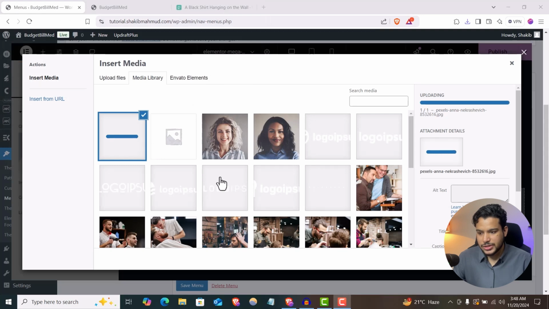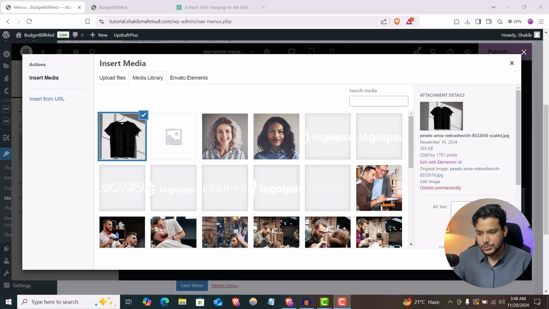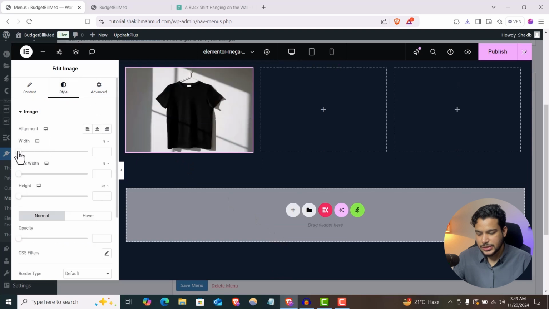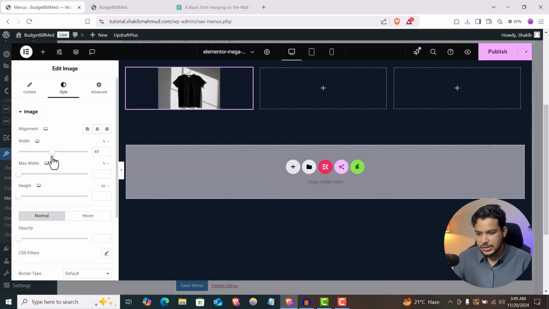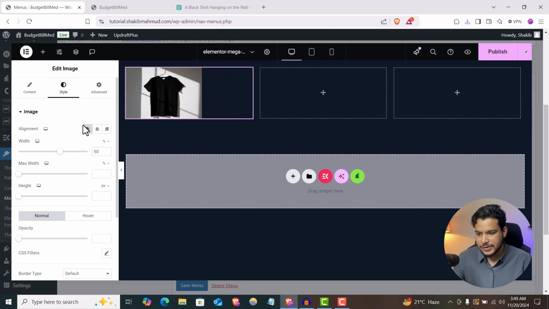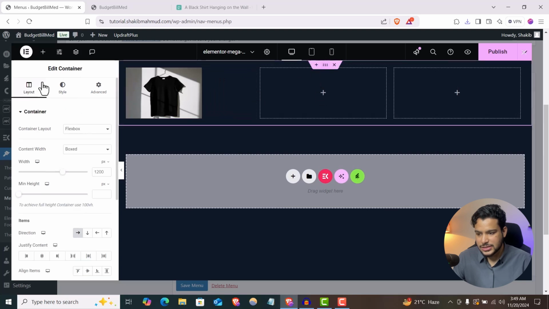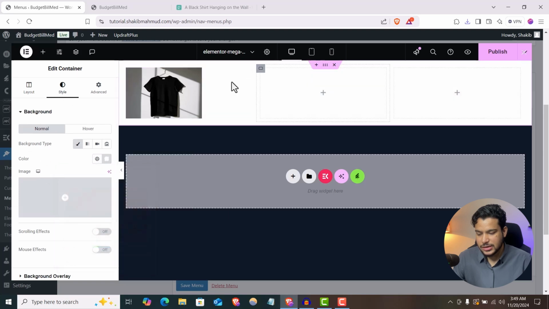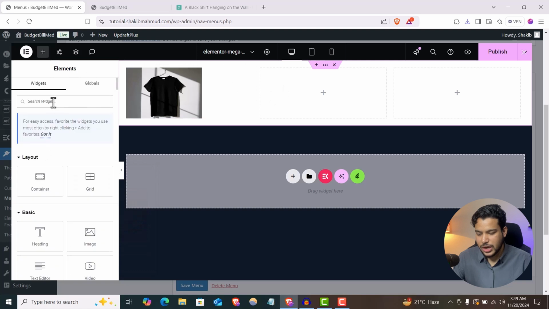If I upload the image, this will be displayed in the mega menu option. So it's being uploaded. Once it is uploaded, click select. The image is uploaded. You can customize the size. Let's make it 60. Okay, make it left. And for this entire section, if I do this, as you can see, the color is changed.